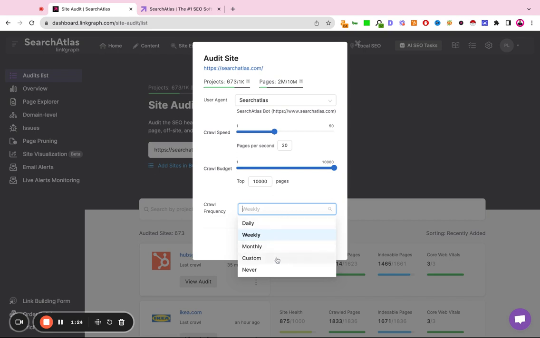You can also set a custom cadence. If you're just doing this for prospecting and it's not a site that you're actively working on, you can set the crawl frequency to never, so it only crawls at one time and doesn't continue to crawl the site thereafter. And then you simply hit Start Audit from there.